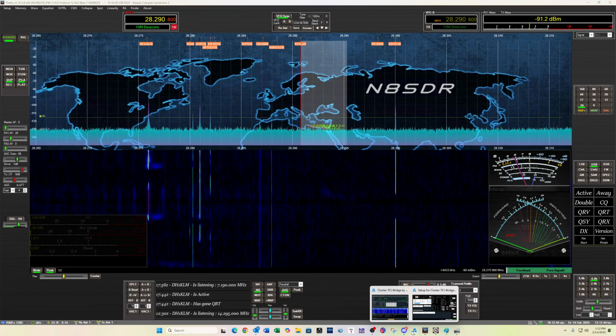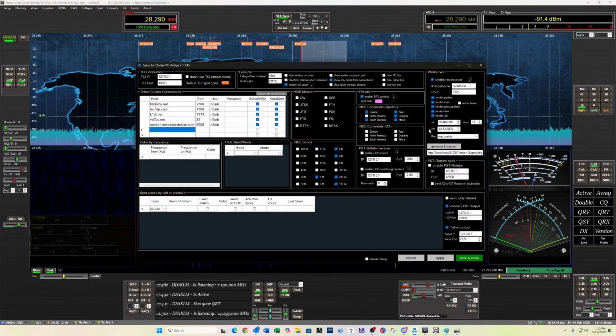So in the TCI Bridge app, there is a new feature that's Telnet output. This will allow the bridge to act as an actual Telnet server, so you can connect all of the spots that you have in the bridge utility and have those go to your logging software cluster spots.